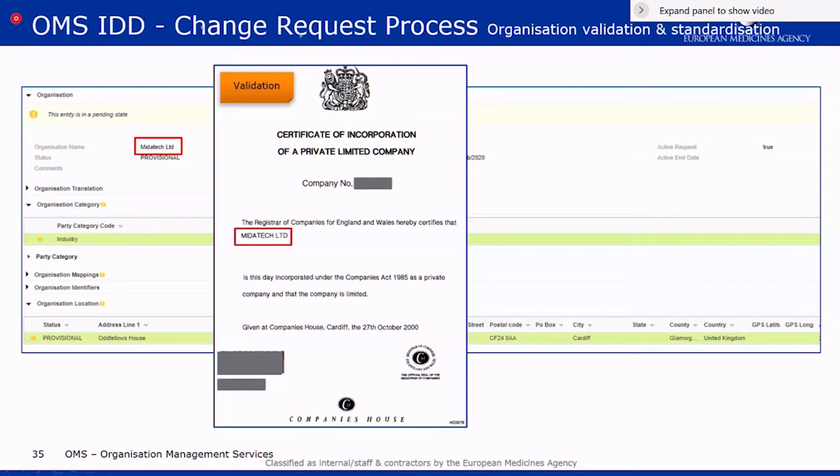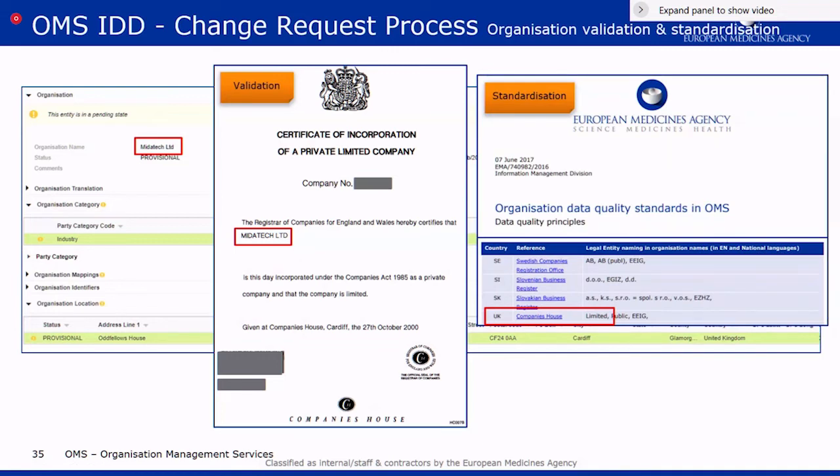Okay, so the name is the same. We are able to identify that the name is the same. We go to the local business registry. In this case, we go into the British National Business Registry. We validate that the organization is still active. Once this validation is a pass, we go into the second step, which is standardization.